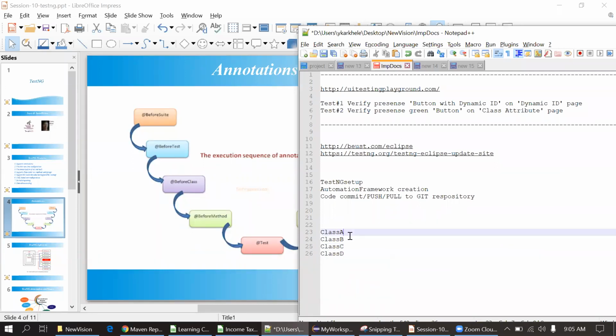Suppose these 4 classes I have, but there are few things that I only have to execute before A and B, and I don't want to apply them for C and D. In that case, I will make one configuration in the testng.xml, and I will use the @BeforeTest annotation only for these 2 classes. I will just skip this part. For that purpose, I will use @BeforeTest. I will show this again in runtime as well.